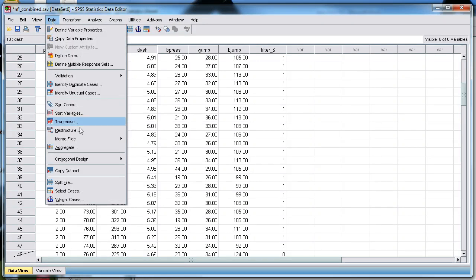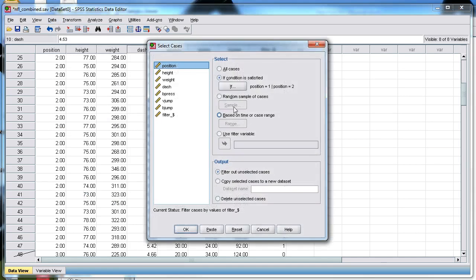Now let's say I want to unselect or go back to the default. So what I have to do is go back to Data, Select Cases, and then simply click All Cases, and all cases will be available for a particular analysis that I decide to run.